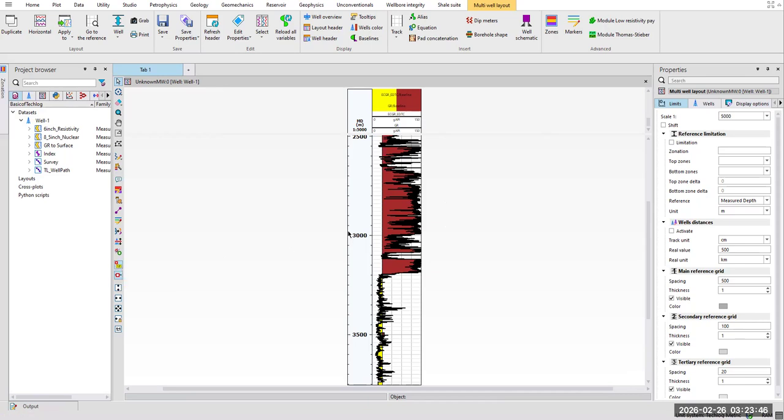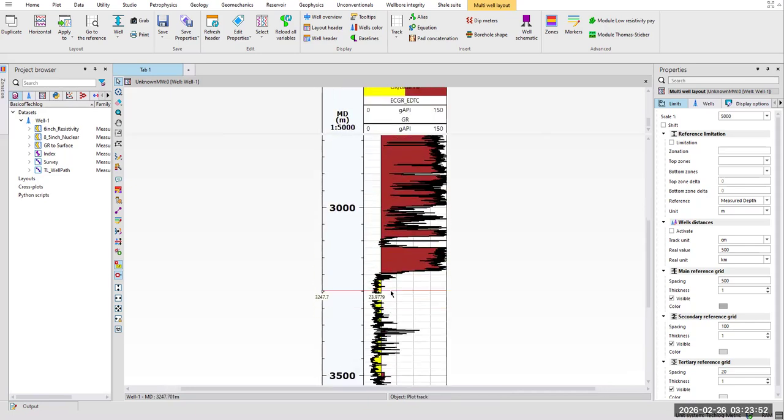Once you click both of these and hover your mouse on the track anywhere, you will see a horizontal line showing that at this particular depth, which is 3247.7, the log curve GR reads 23.979. Let's add another channel and see what happens.